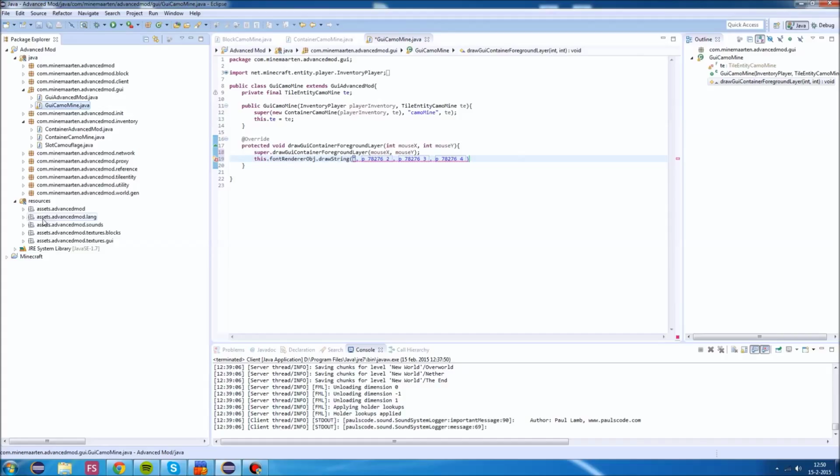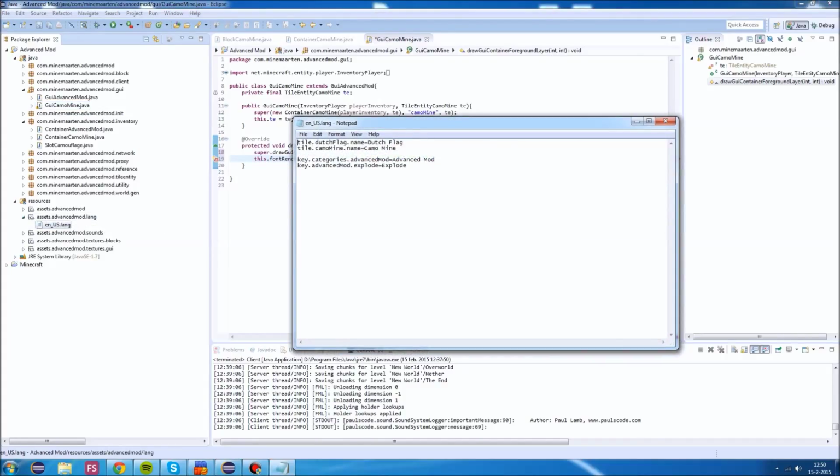So let's see what we've got already. Categories. Let's do a GUI dot advanced mod dot CamoMine.timer.